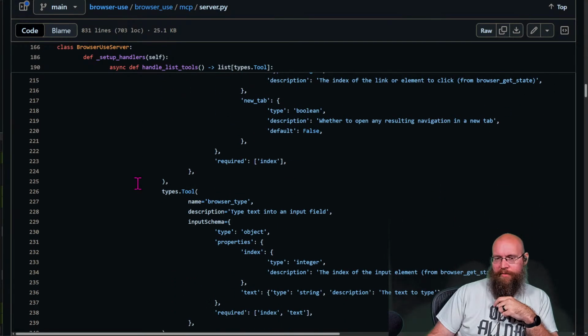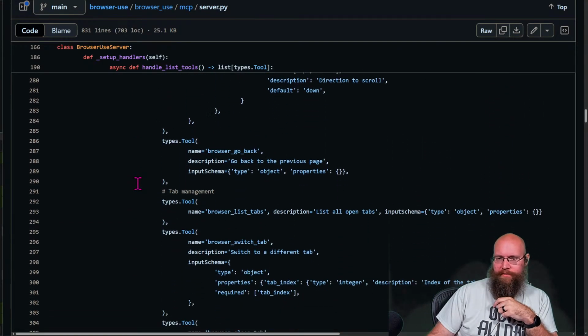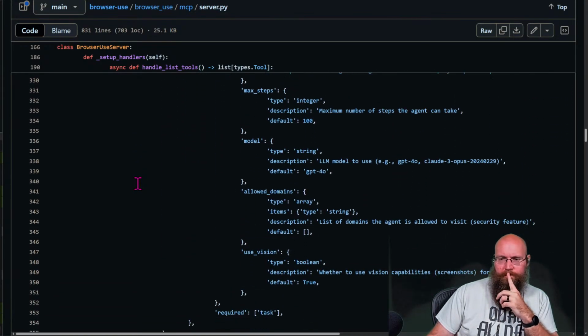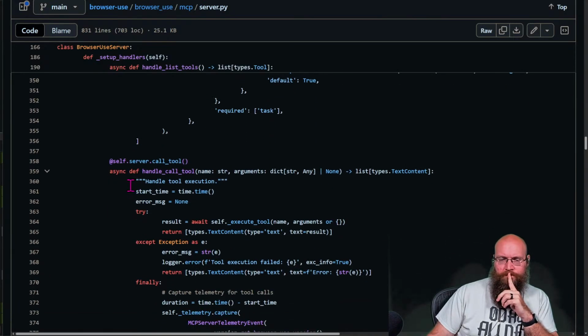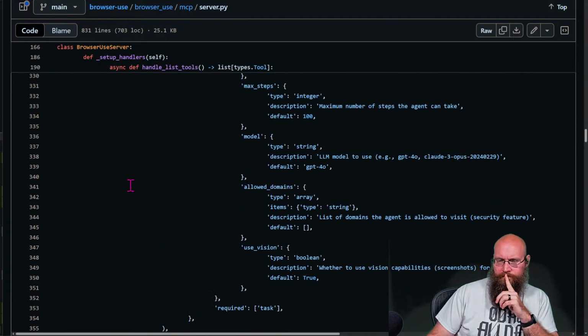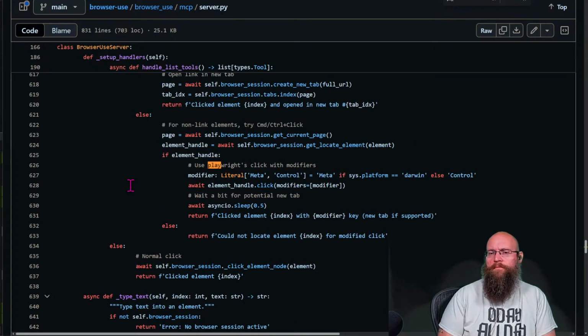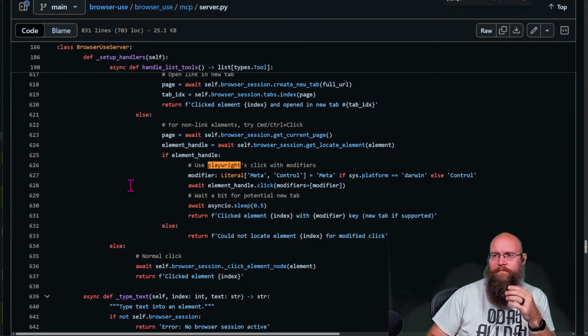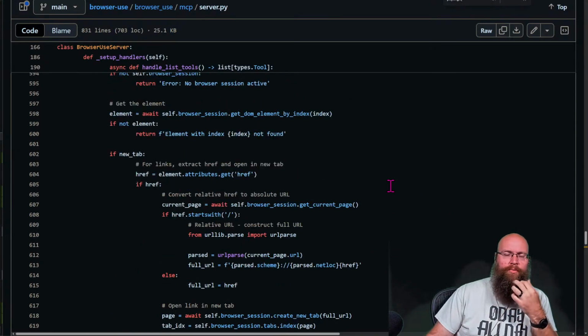I never thought getting a browser for this thing was going to be this much of a pain in the butt. There's a list of all of our tools there. That's the only thing for Playwright right there.